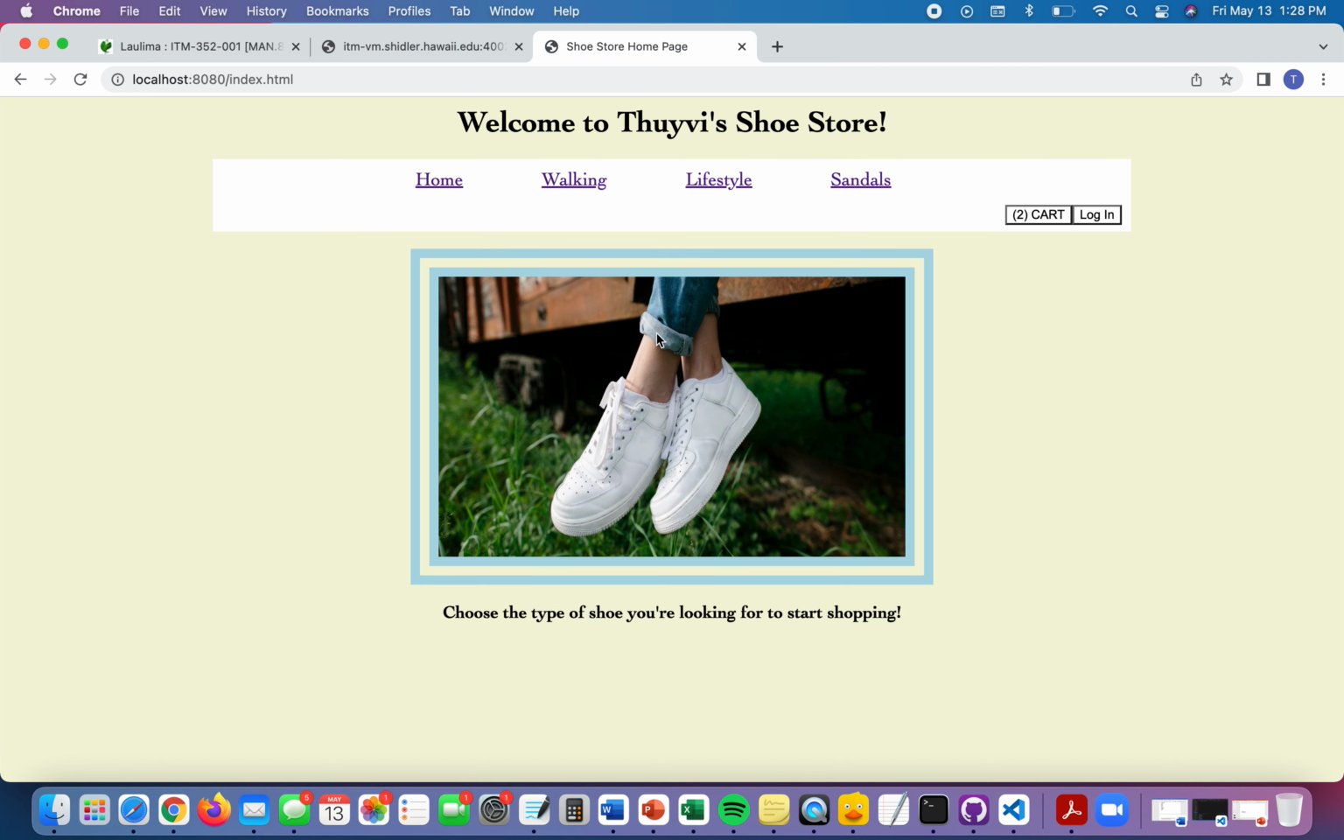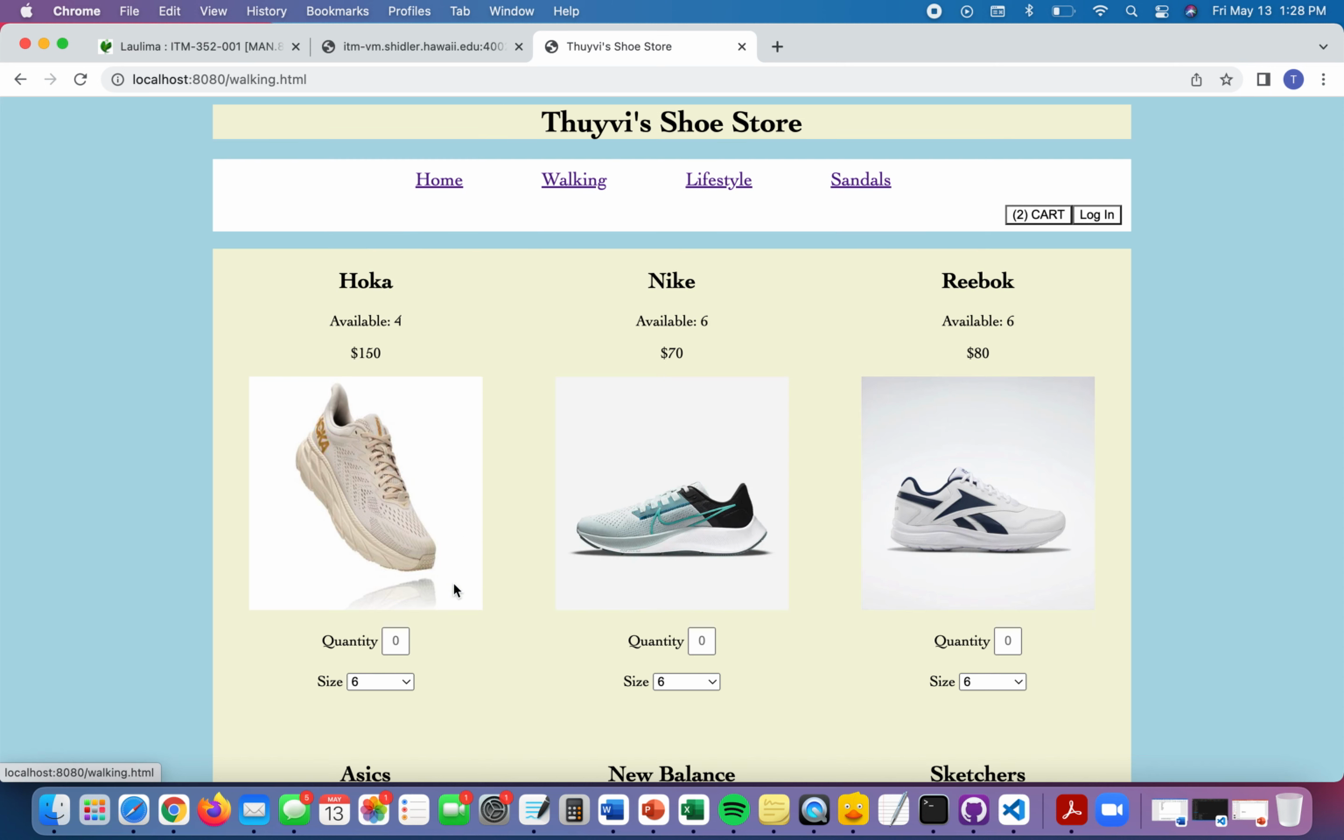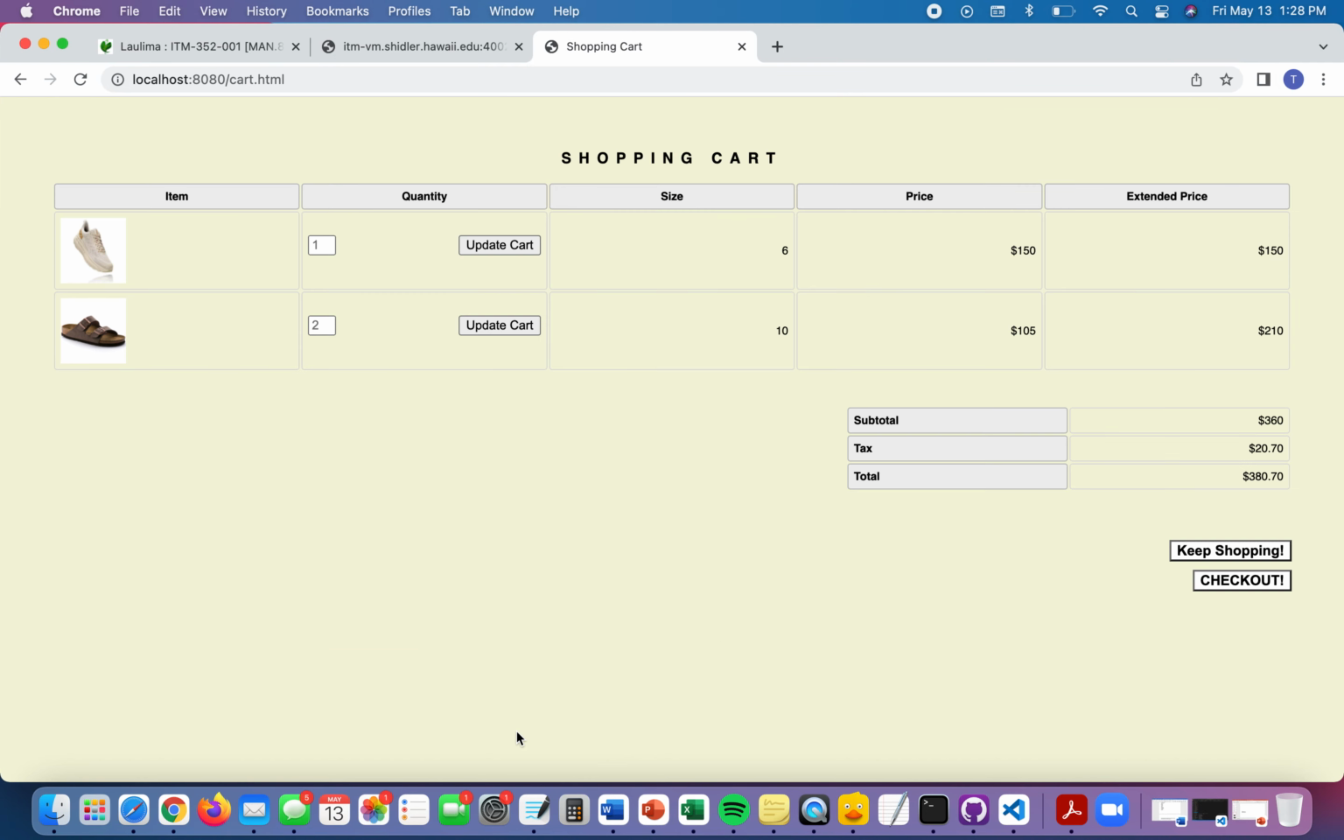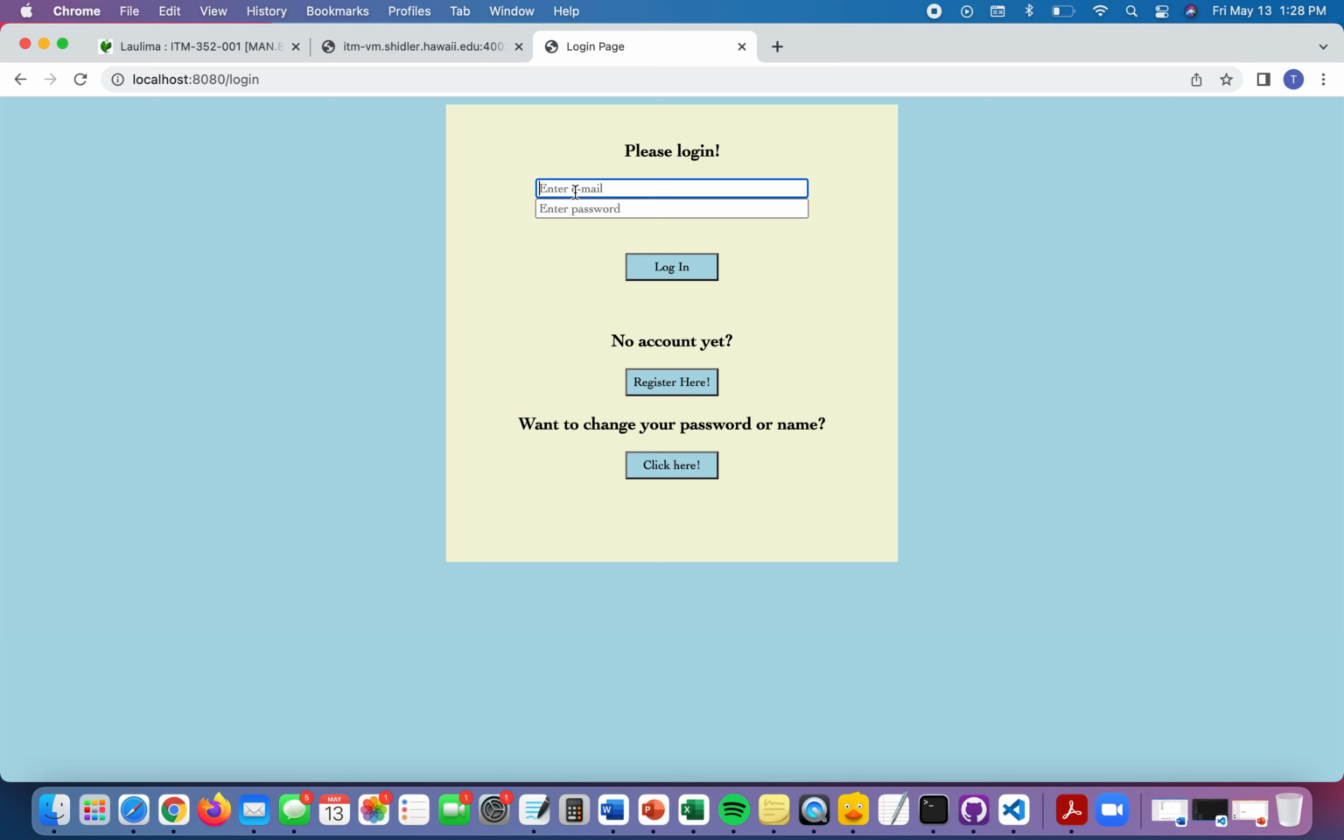From here I can keep shopping. You see my cart updates with the updated amount. Go to another page, add a quantity in, add to cart. From here I can check out. If I'm not logged in yet, it'll direct me to the login page, and I can just log in.